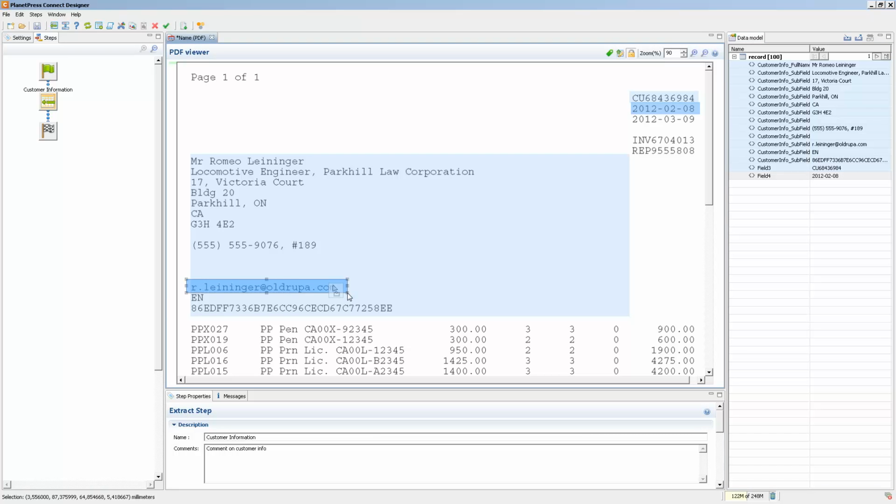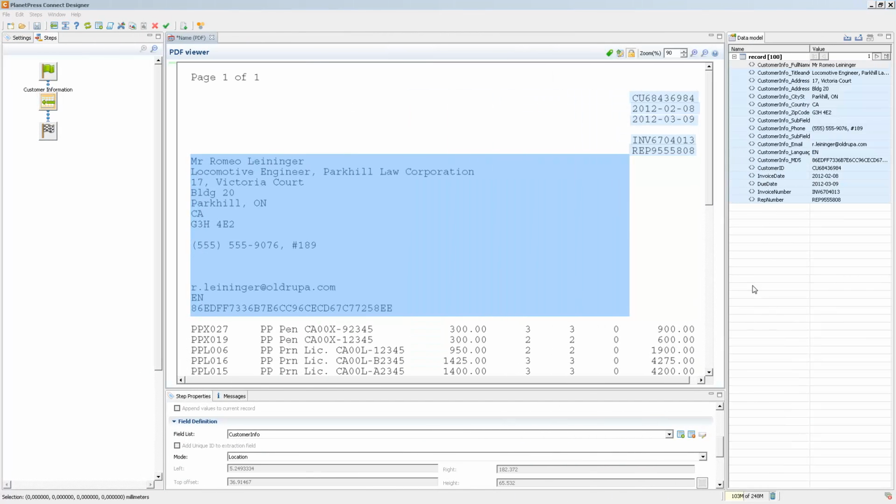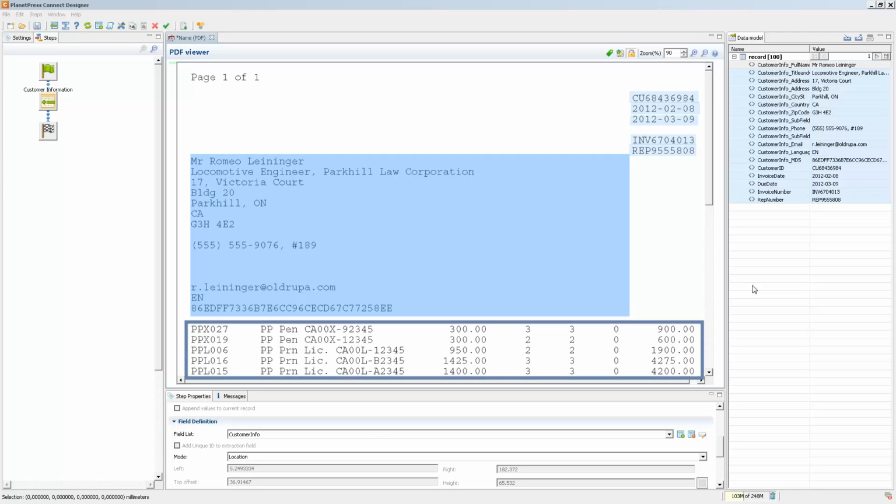Then I can simply do an extraction of the email and it doesn't touch my existing selection. And through the magic of editing, we now have all of the information properly named and extracted, except for the transactional data. So let's do that now.